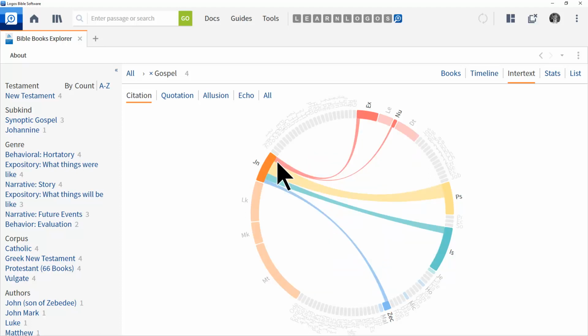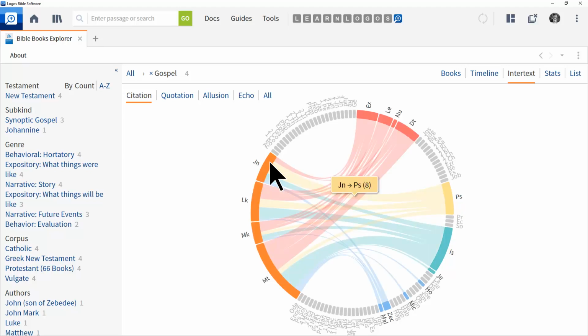Once again, I'm going to float my mouse over John to reduce the number of ribbons so that I will only see the ribbons flowing out of the book of John. Next, I'm going to float my mouse over the yellow ribbon flowing out of the book of John. Notice the yellow pop-up that tells me that John is referencing Psalms 8 times.